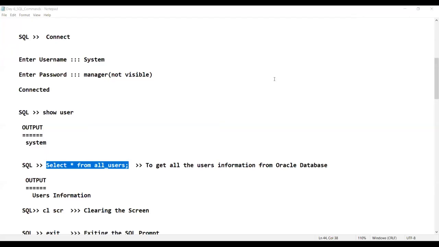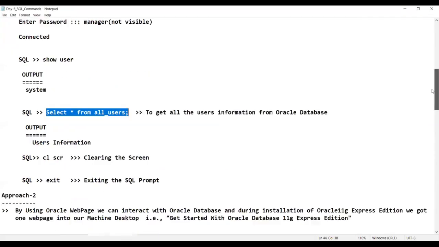And if you want to clear the screen, you can use this command, sir: CL SCR, clear screen. If you wanted to clear the history of the previous commands which you have done in the prompt, you can use CL SCR. That is clear screen, sir, clearing the screen of previous commands.